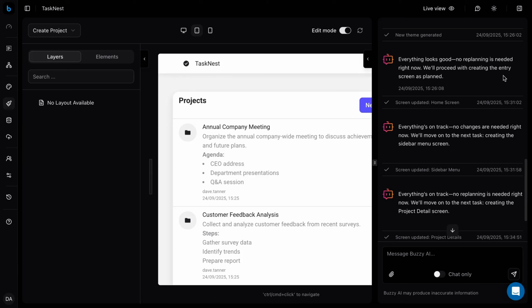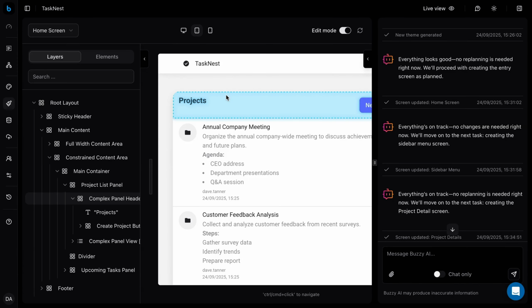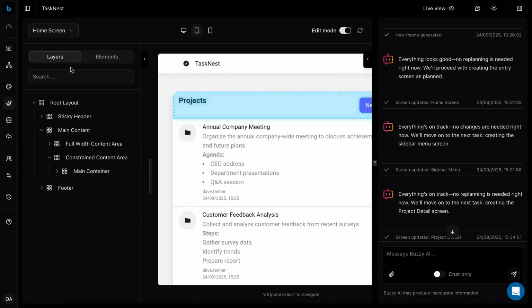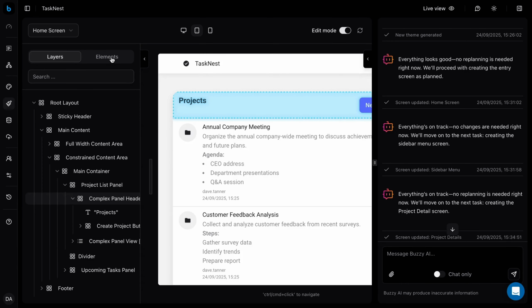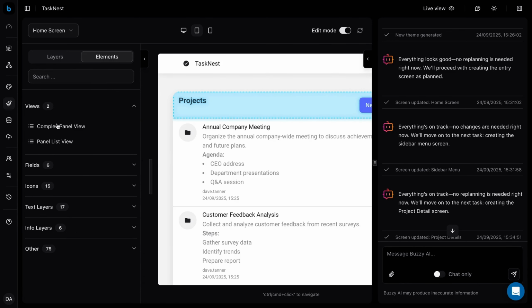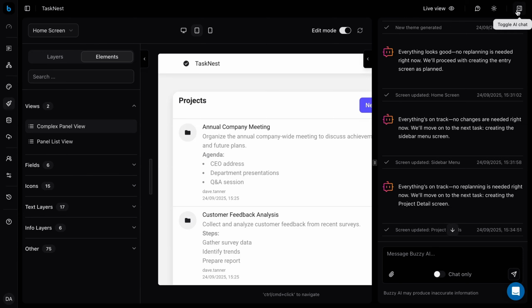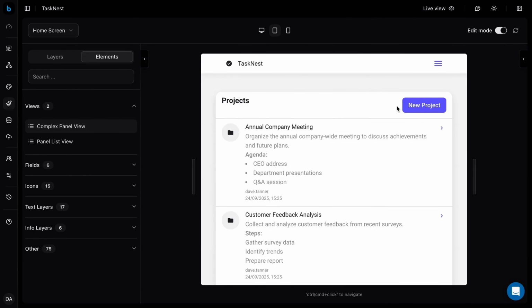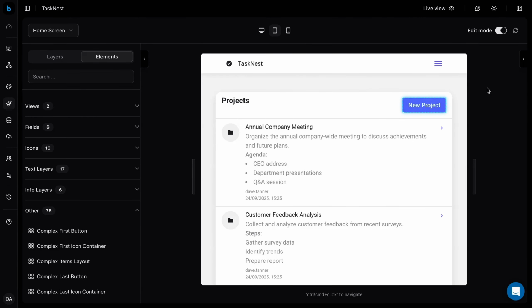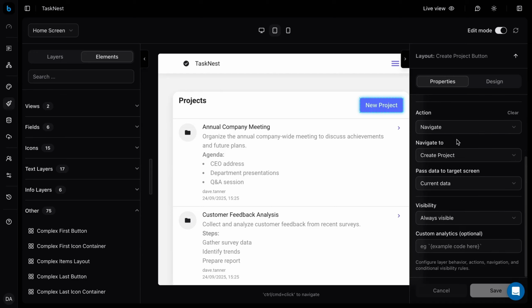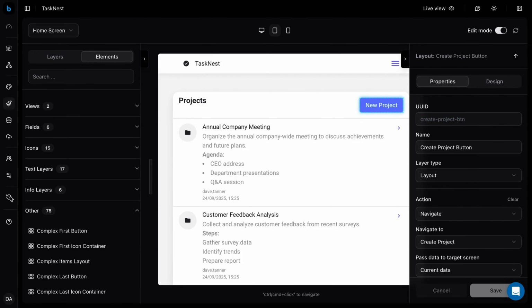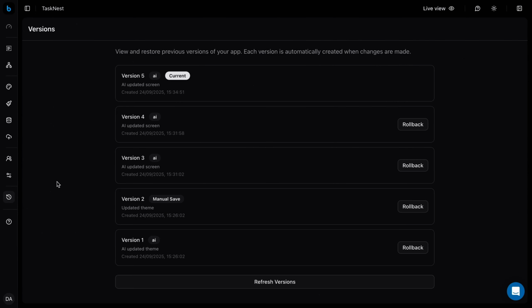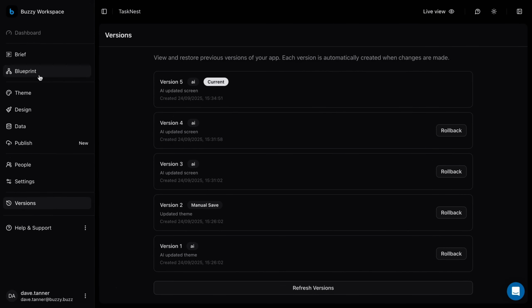You can click items directly in the preview to select them, or use the tree view to navigate your app's hierarchy. Search, or use the type selector to search for specific components fast. Once you've selected an item, tweak styles, layout, and logic using the manual properties panel. And if you ever want to revert, Buzzy's built-in version control lets you roll back with ease.